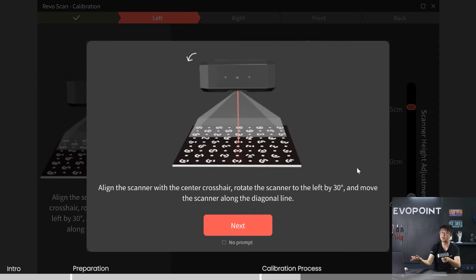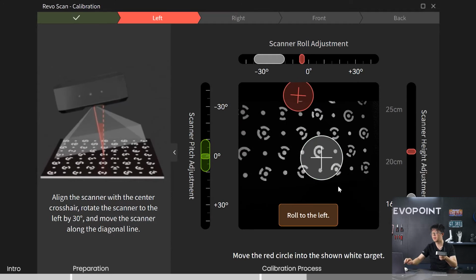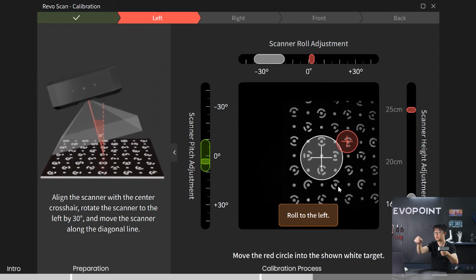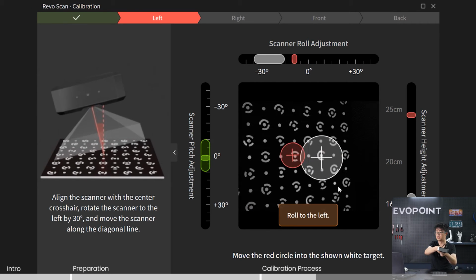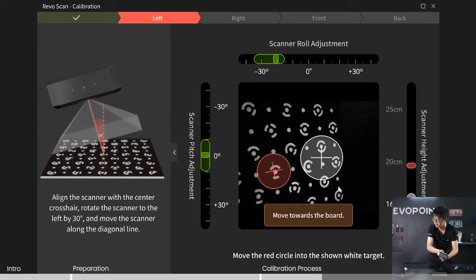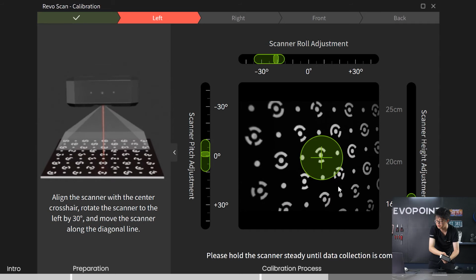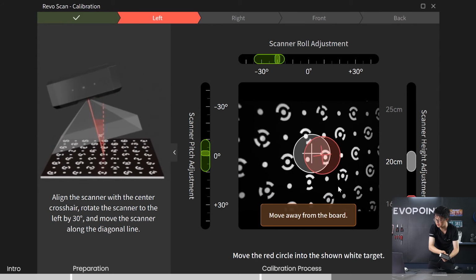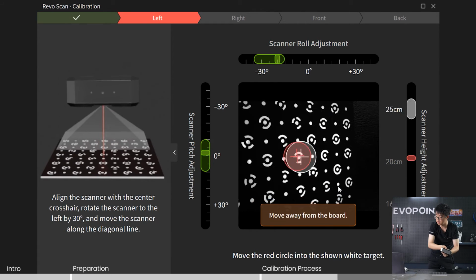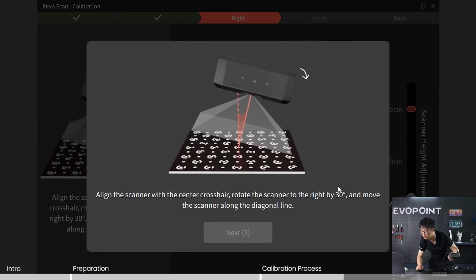Now we need to tilt our scanner to the left, just like the instruction picture says. As you can see, the scanner roll adjustment at the top is not right, so we need to tilt until it's correct, right? And also the height adjustment. Okay, now all three are green. Now let's move, pan it. Okay, done. Move up, match, done. Up, match, done. Okay, the left side is finished.